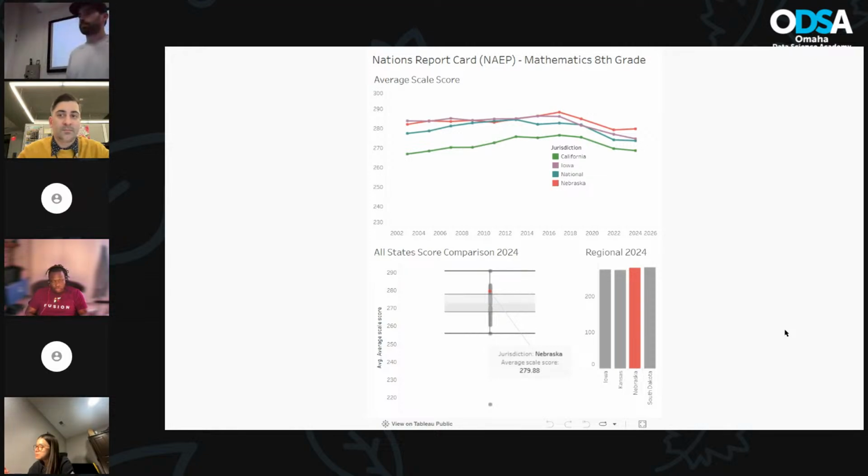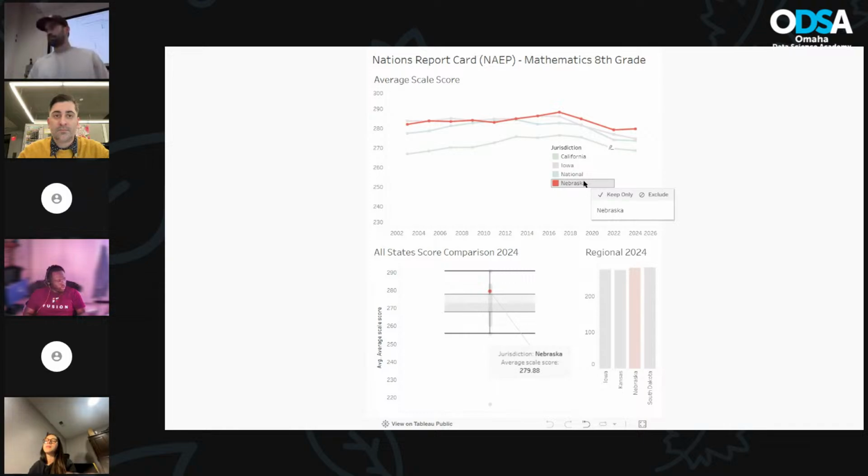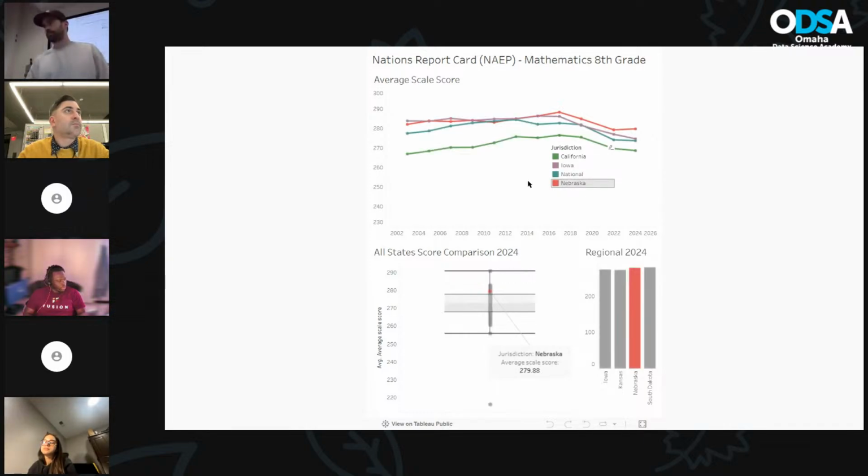So the top one is basically Nebraska in red, one of the top 9. Compared to California and the national level, we're still kind of high, but where it starts dipping, that's basically with COVID, and we're just barely back up, but not back to where we were before the pandemic. Apparently for reading, it is worse than ever, and it's not going up. So I just did that.